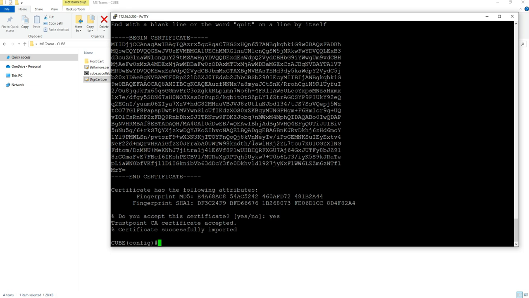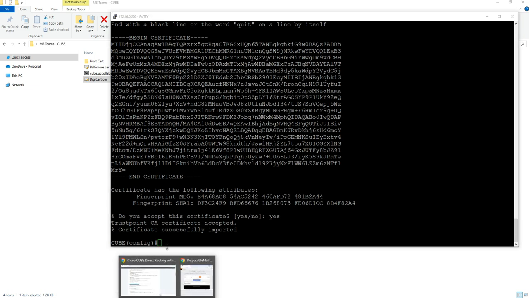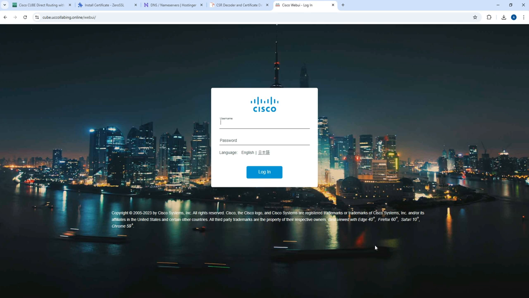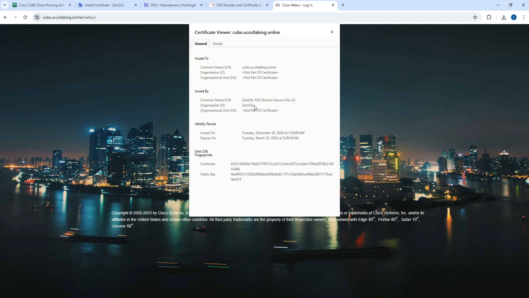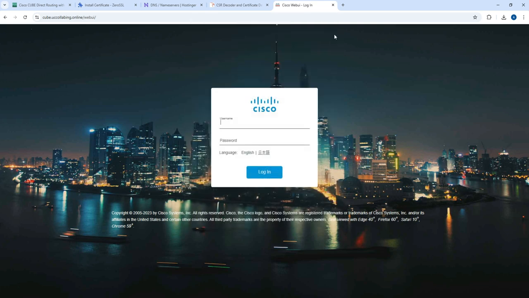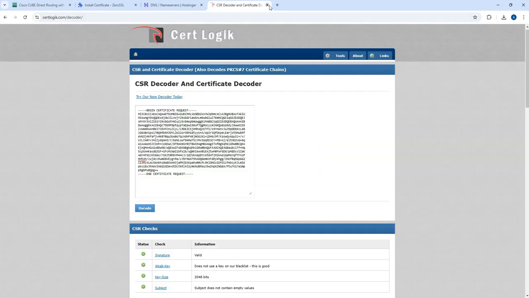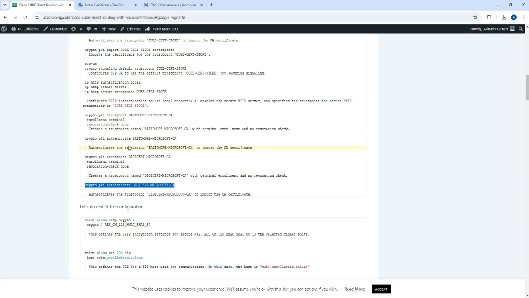So let's verify if the HTTPS connection works or not. I'll open up my browser and go to cube.uccollabing.com and see what happens. Now if you look at the certificate, it says cube.uccollabing.com is issued by ZeroSSL, issued on the 24th of December, and it expires on the 25th of March. Which means the router has accepted the SSL certificate. So the certificate part looks good at this point of time.